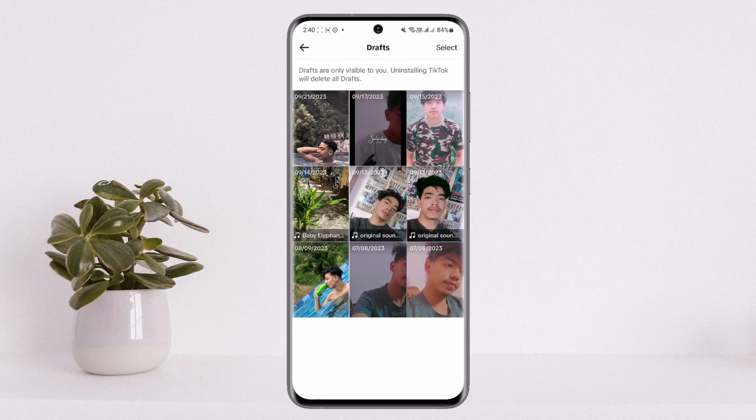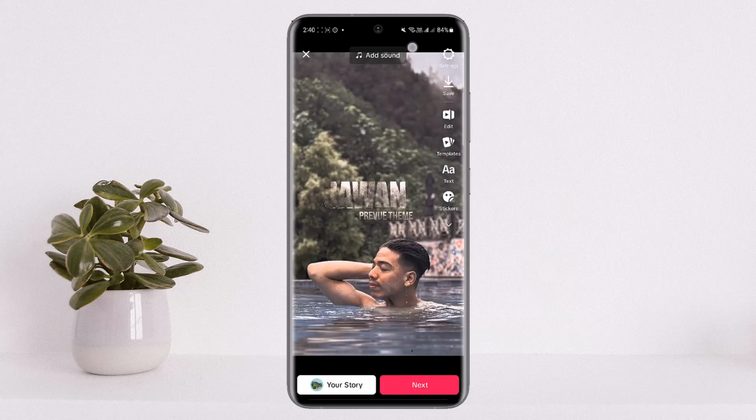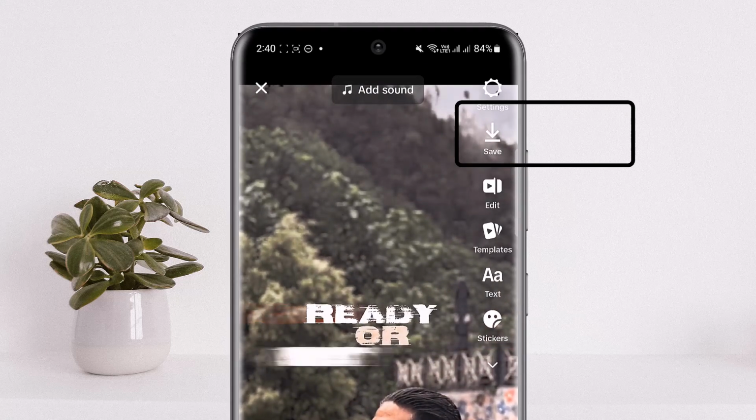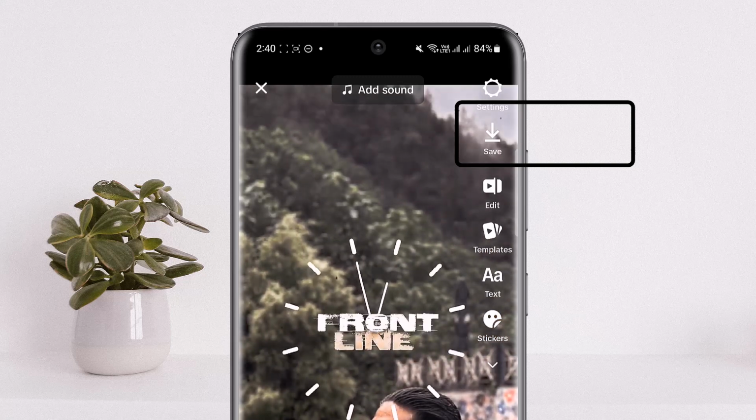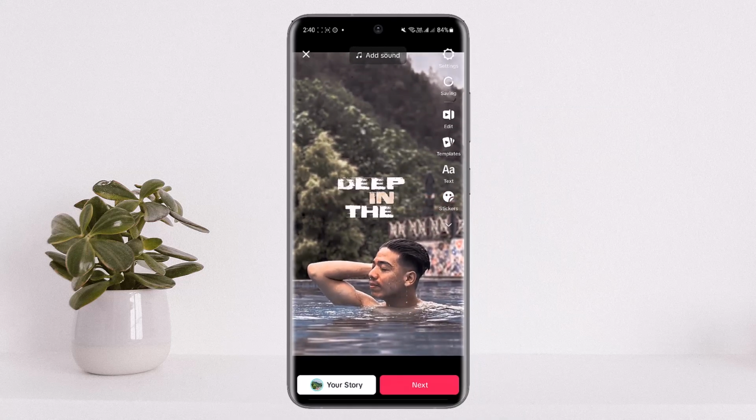Now the first way is if you tap on drafts option, after the latest update you'll get the save option here on the screen. You can see the save option at the right hand side of the screen under the settings option at the top right corner. So you want to simply tap on save option and it'll start saving your video and it'll be saved to your gallery without you having to post it.